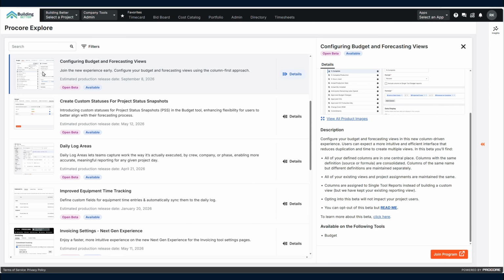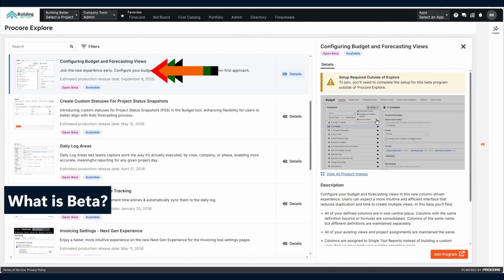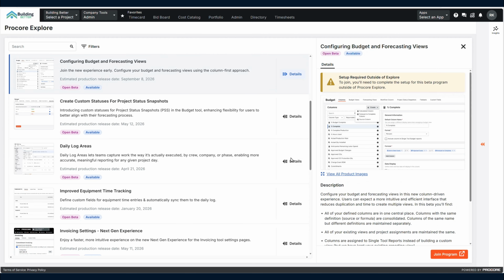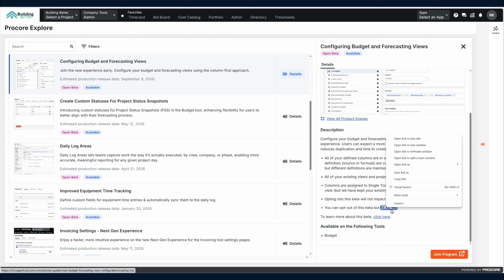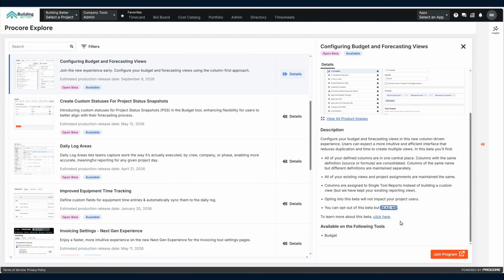Okay, so in this video, I'm going to cover configuring budget and forecasting views, the new beta that's out and available. It looks like they're updating the way that Procore has created these and how it's set up. This one looks like it might be a little bit more involved. There's actually a README. Let's open that up.